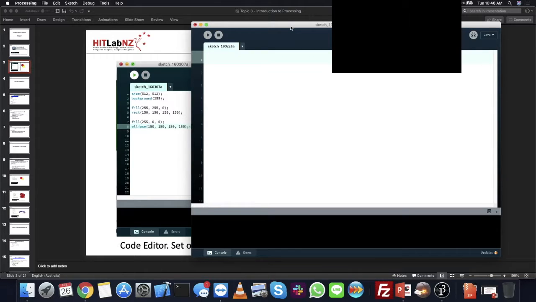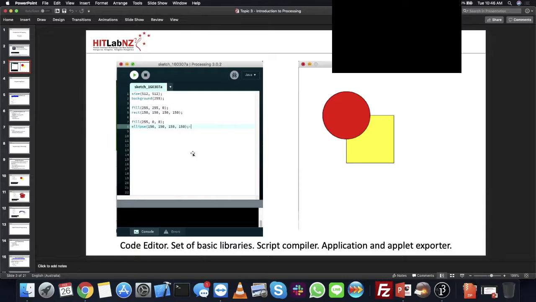Processing comes with its own, which is good because it means we can download this and just start using it. We don't have to worry about setting it up, having to download compilers and all sorts of bits and pieces. We just go to the website, and I'll show you that in a minute, and download it, and away we go. It comes with a set of basic libraries.